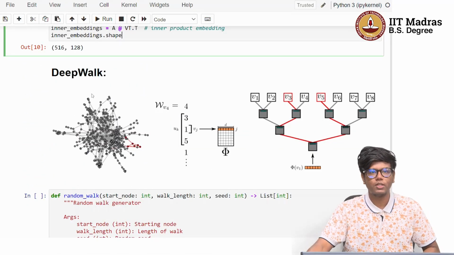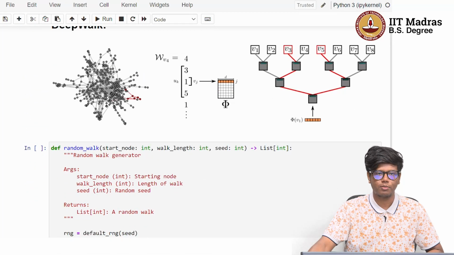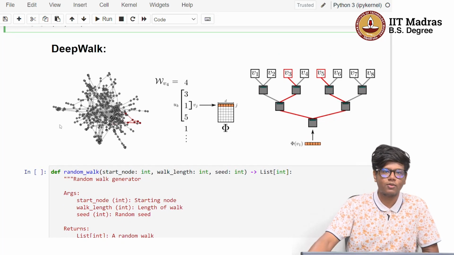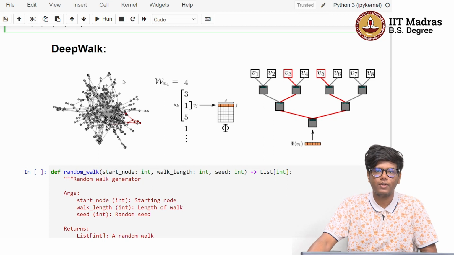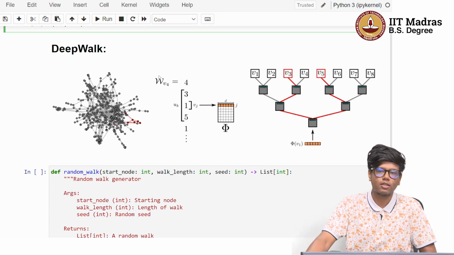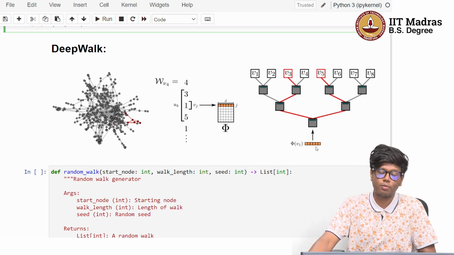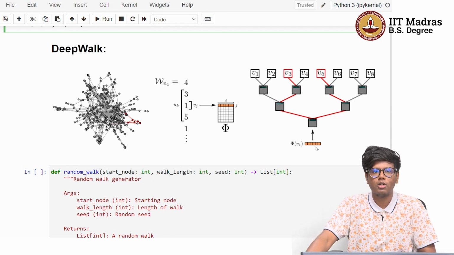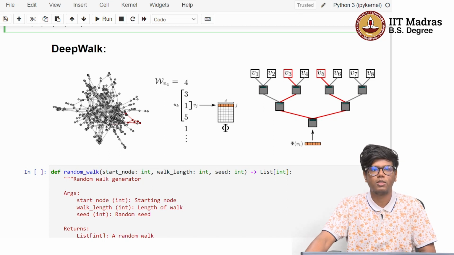Now we will be moving into the random walk based approach, starting with DeepWalk. So in DeepWalk, again we have the graph as input. We get the node embedding based on the weight vector, and we will be performing an operation called hierarchical softmax to speed up our computation. We will be going through it step by step now.